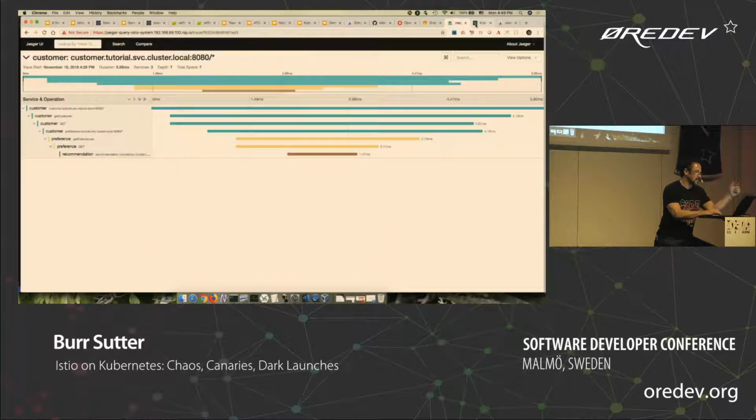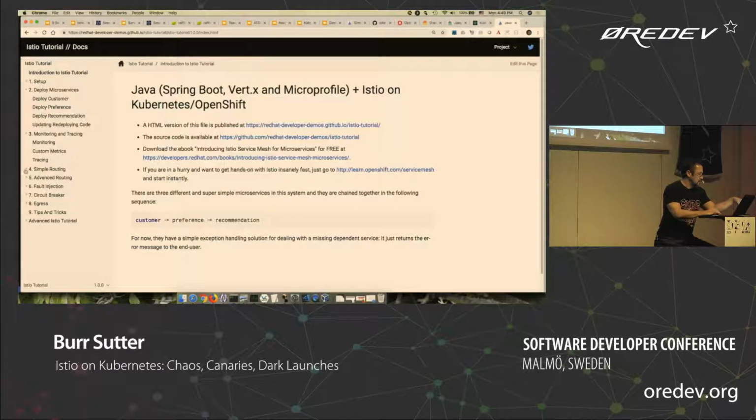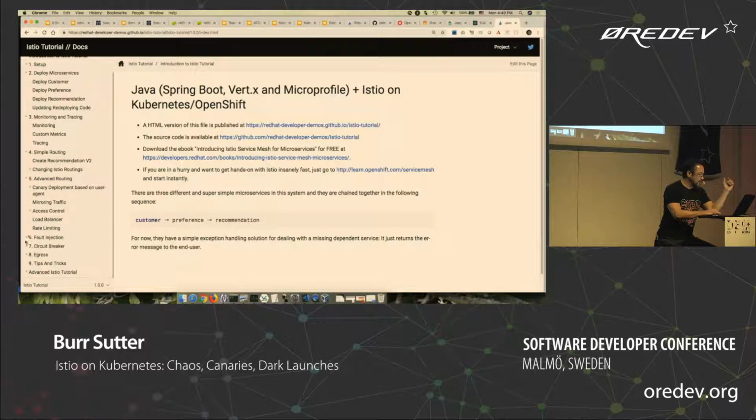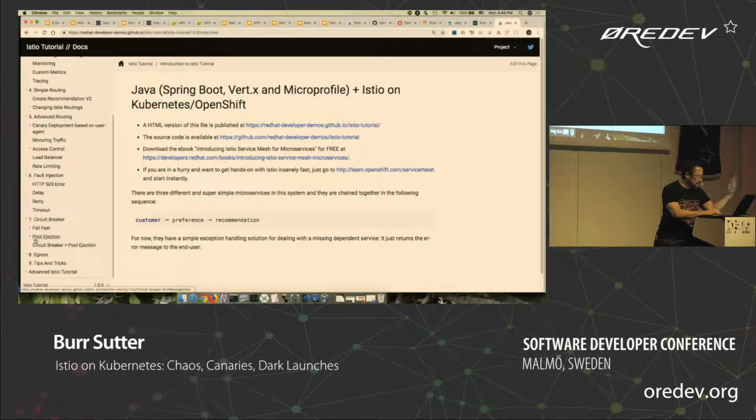All right, over here, these guys running. And then, of course, you have your simple routing, your advanced routing. You can also do things like fault injection. Basically, you can throw 503s and network delays into the application, circuit breaking, how to do pool ejection, how to fail fast, and things of that nature.